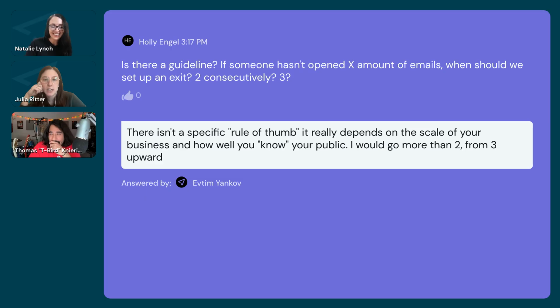This was a good question. Is there a guideline? If someone hasn't opened X amount of emails, when should we set up an exit? Two consecutively, three? I agree with Eftim here. There isn't a specific rule of thumb. It does depend on your audience. I would test this out and just see what resonates with them.